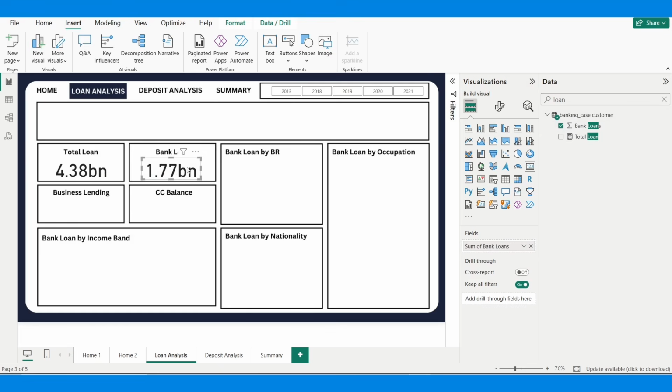Similar to this I will be using bank loan. Similar to this, I will be using business lending. Similar to this, I will be using CC balance, credit card balance. Done. The combination of this should be this. 1.77 billion, 2.6 billion is around 4.37 billion, and this is like 9 point something billion, so 4.38 billion, right? Looks fine. Now let's say here bank loan by income band.